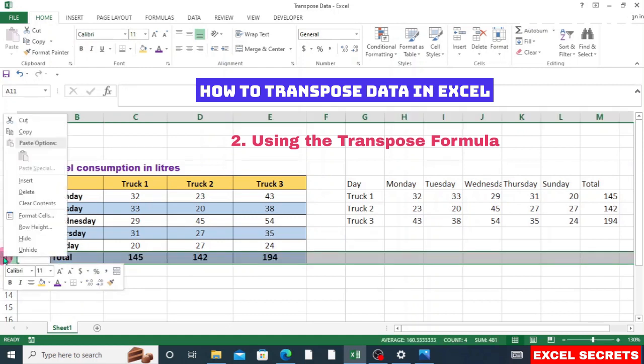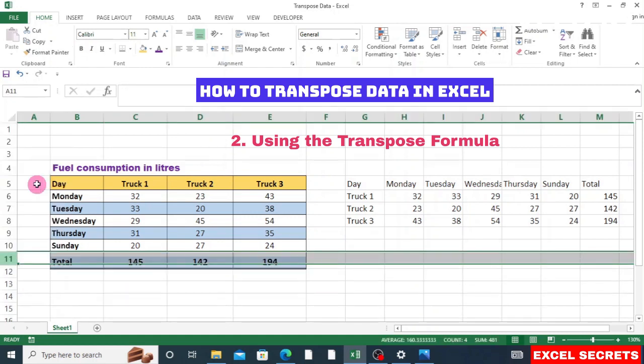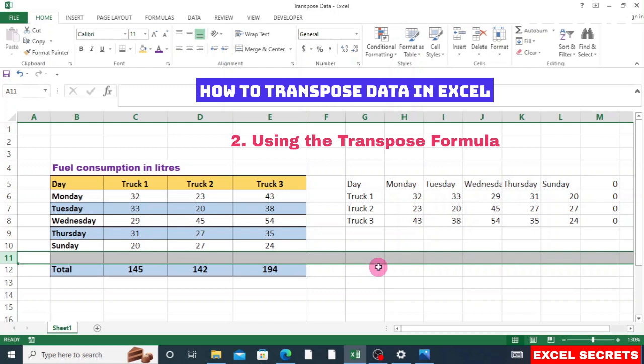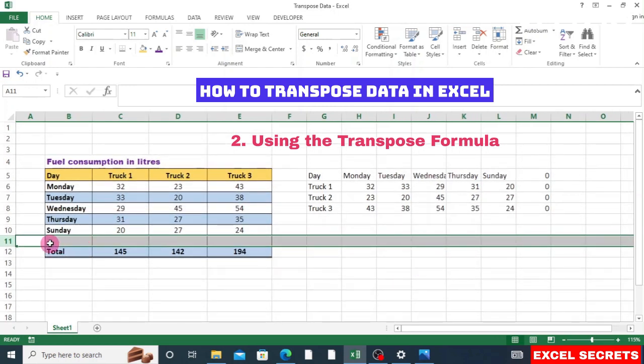For example, let's insert a new row here. You can see because we have inserted a new row, we have a column here that has zeros, but the total is not available in the transposed data because we inserted a new row. So that's a disadvantage of this method. So that's it about our today's tutorial.